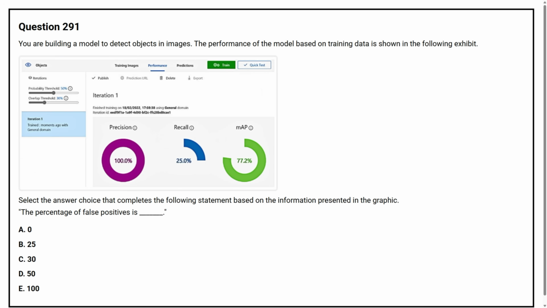Option A 0, option B 25, option C 30, option D 50, option E 100. The correct answer is option A 0.